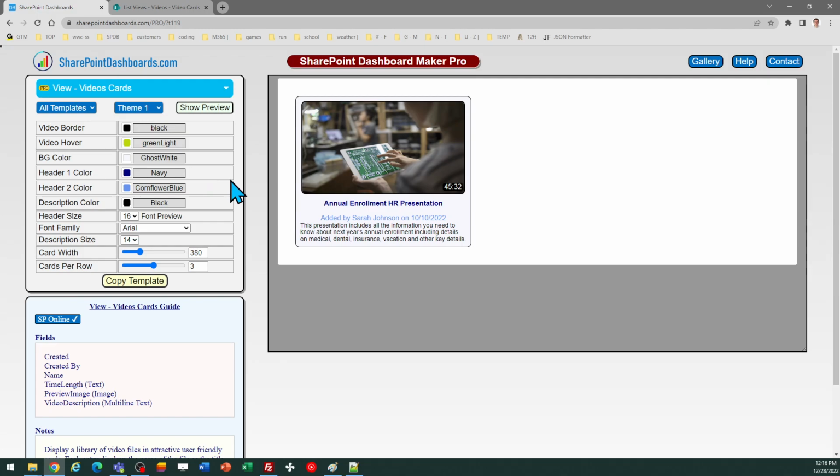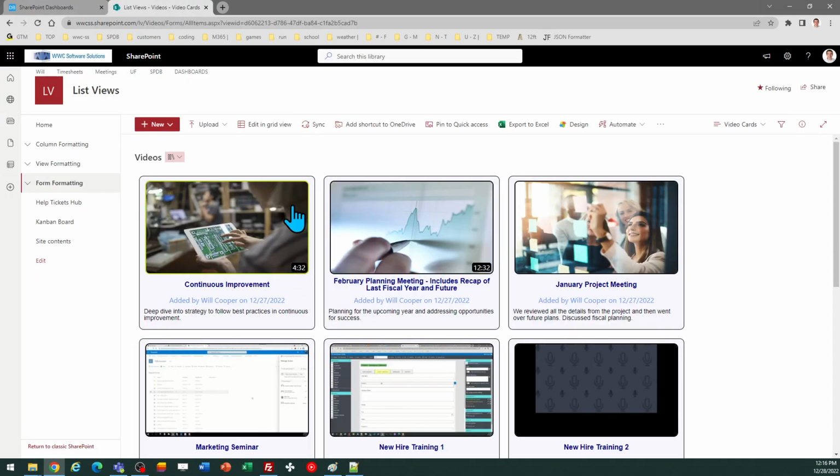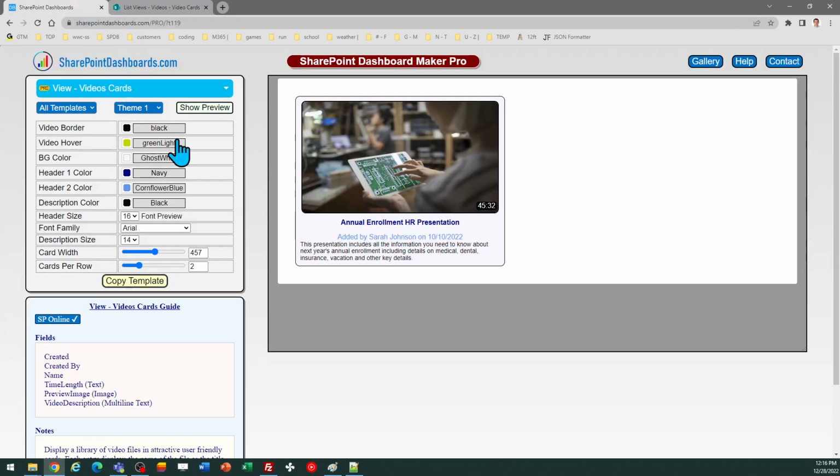So that's about all there is to it. You can of course adjust the width of the cards to make them as wide as you want. Notice that you do have a cards per row setting, and that controls how many are going to be on a row in your SharePoint view. So depending on how big those cards are, I would recommend that you possibly adjust that setting. If you're going to do a larger card like this, probably it's better to do 2 cards per row.